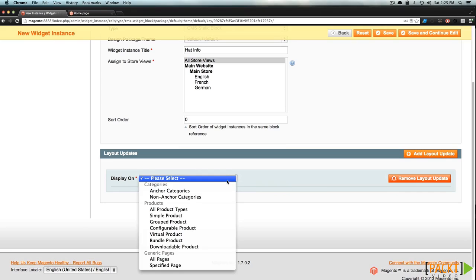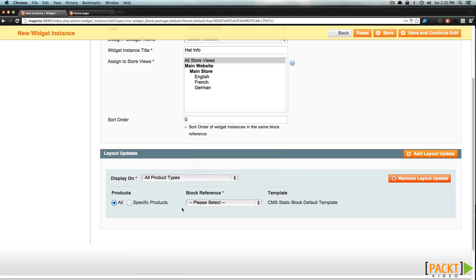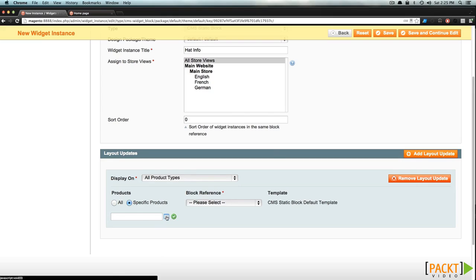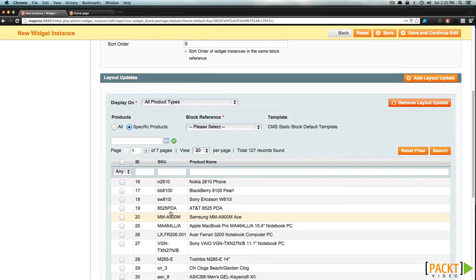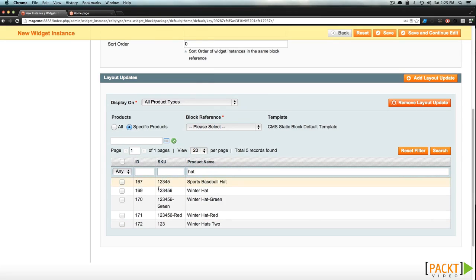So if we can click all product types, that'd be great. So let's go to all product types, and now we can have it be specific products or all products. So let's click specific products. And now it gives me the option of adding this block to just our hats. So let's type hat. And now we can just come here and check this checkbox, and it's going to add this to all of our hat pages.